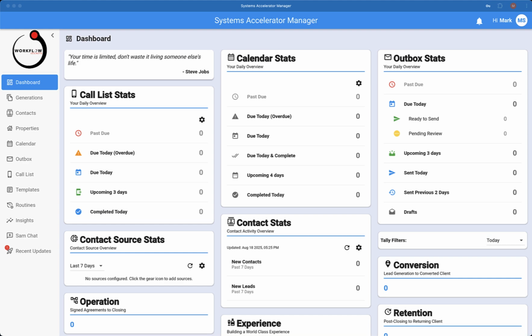All right, welcome to task number 3. What we're going to do is a series of different processes to help you set up and make sure that you can actually send out emails to your contacts and be able to do what you need to get those messages out. So in the upper right hand corner, you'll see your initials, and in this case it's my initials.